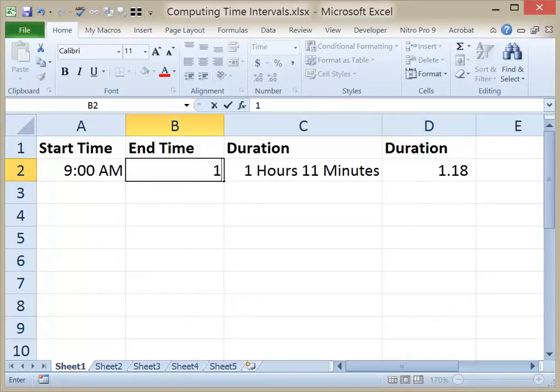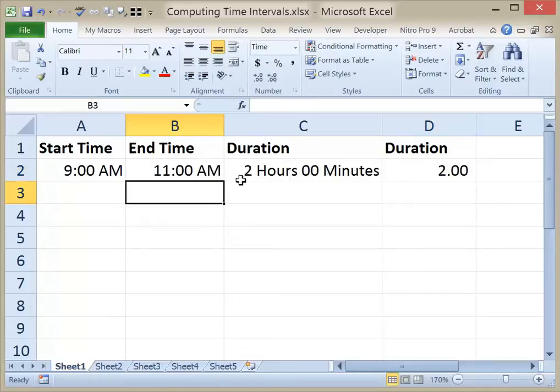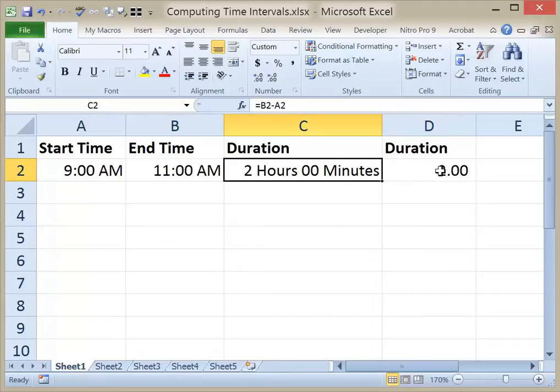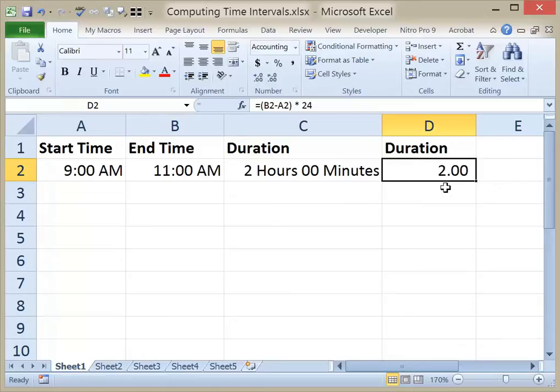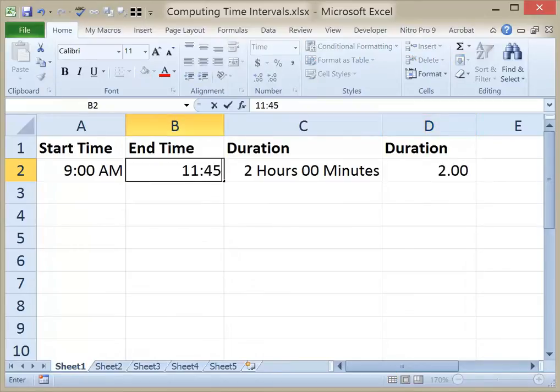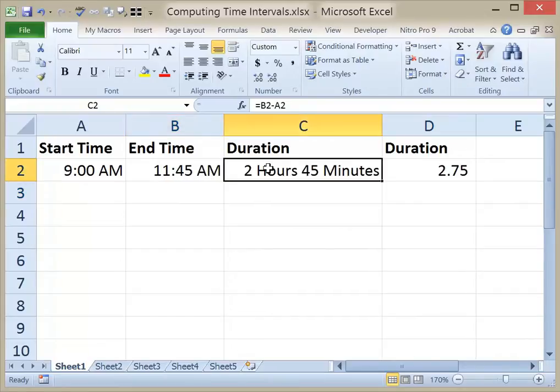So we'll say 11 a.m. So that's 2 hours, 0 minutes in this format. Or when we do the math of multiplying that number by 24, we just get 2.00. If I do, say, 11:45, 2 hours, 45 minutes, or 2.75 hours.